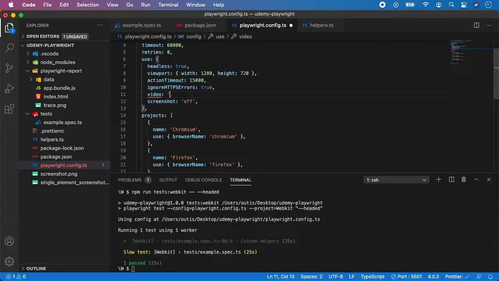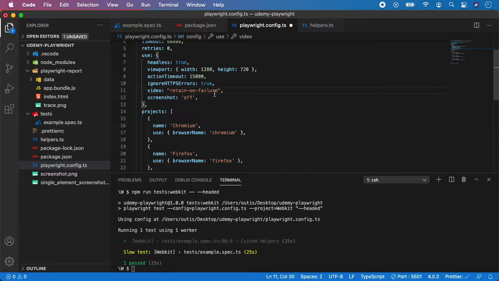To actually create and take videos on fail, you can simply change the off to retain, but you know what, if you delete it completely and do this, it will automatically give you all the options. So you can do off, on, which means it will record videos all the time and save them, on first retry, retain on failure, and retry with video. So I would recommend you to use retain on failure, which means it will only save the videos of the failed test and nothing more.